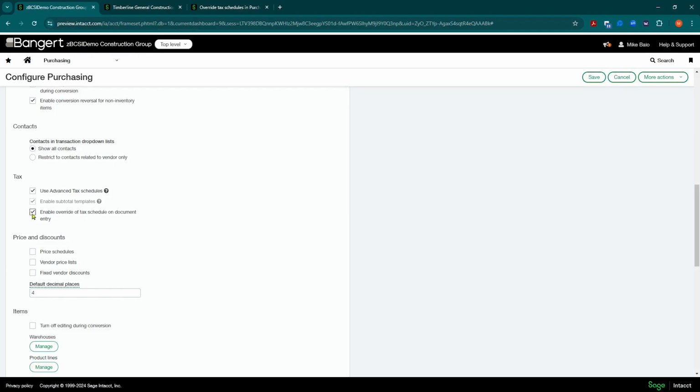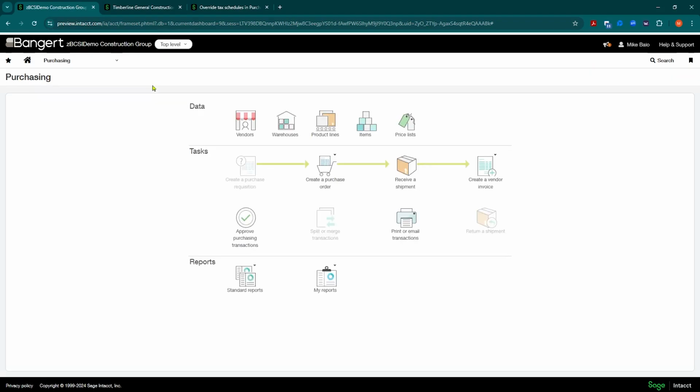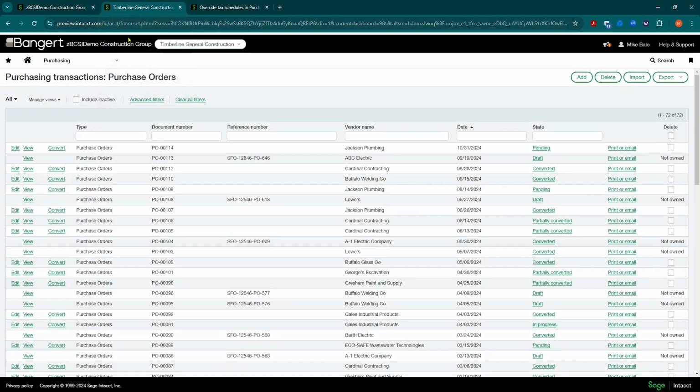In this scenario, we're going to enable it. So once we do that, that'll turn on that feature for us. We'll click Save. And now we'll go through and show you what that looks like. So I'm going to go over into my Timberline General Construction. And during this process, I set up a purchase order in the system for Jackson Plumbing.